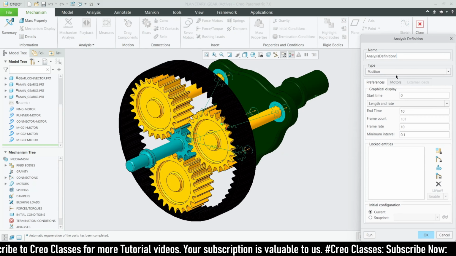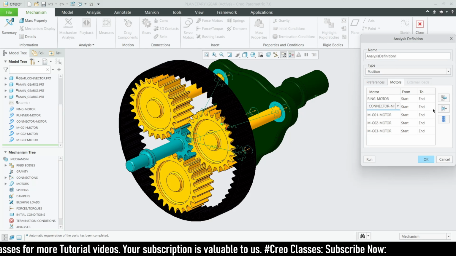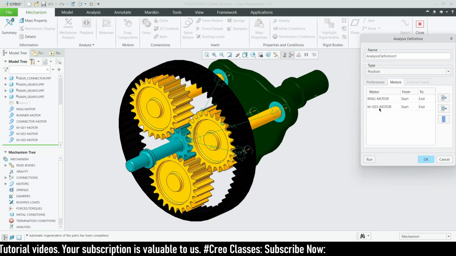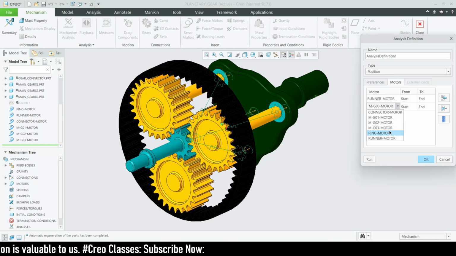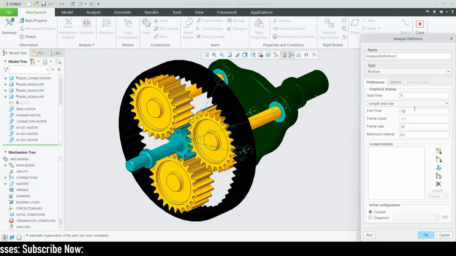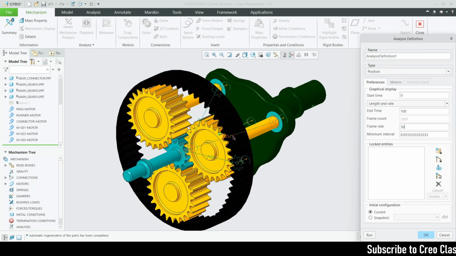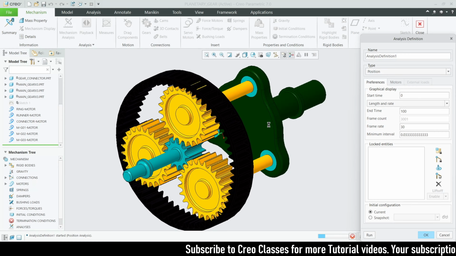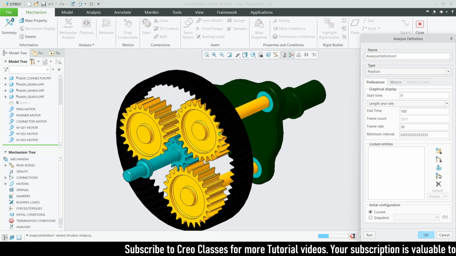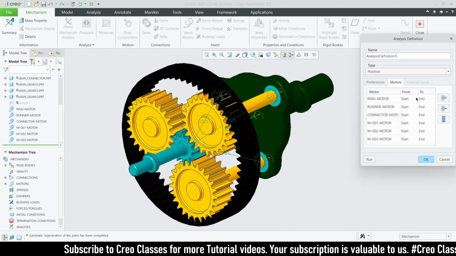So now let's go for our motors again. Now I am just going to run two motors here. The first one is runner motor and the next one is ring motor. So the runner and the ring. Our end time, let it be 100, and let's increase the frame rate. Increasing the frame rate will slow down the rotation. Okay, let's see. Now you see it looks really good, right? So this is how it works, and then you can change everything here.